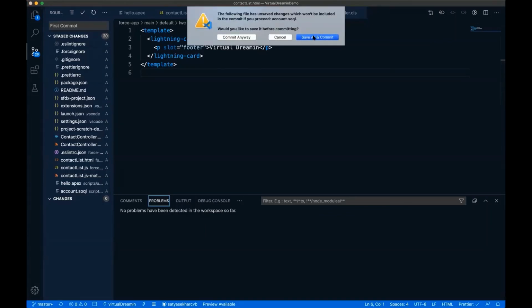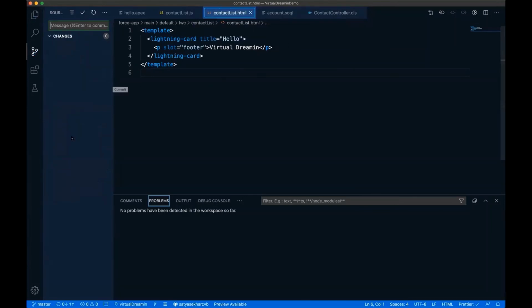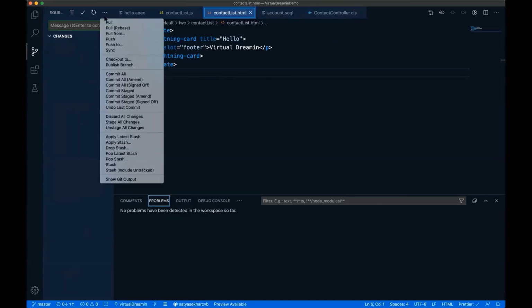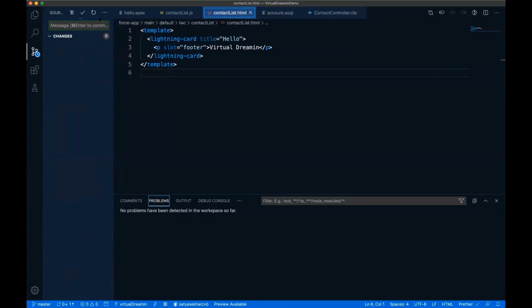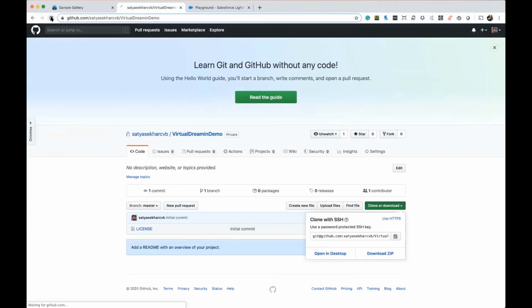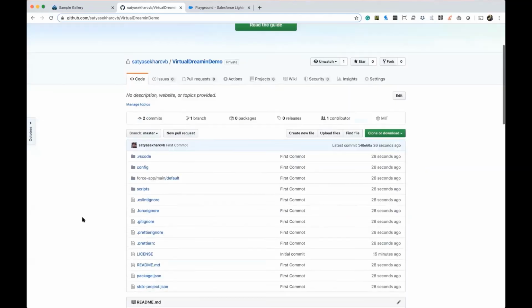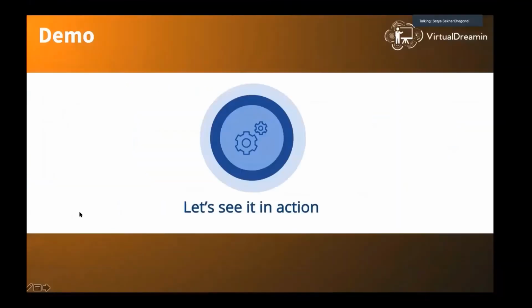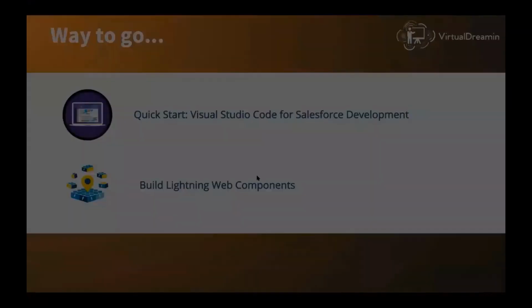Okay, it says there are some unsaved changes. So I can say save all and commit. It commits. Until it commits, this circle keeps going round. But once it is done, it becomes stable. Now I can push it. You can see a blue line going from left to right and a circle which is revolving. Once it has stopped, your commit is successful. You can go back to your repository, and if you refresh, you can see that your source code is already available in your repository. Okay, this is all about how you can use the Visual Studio Code.